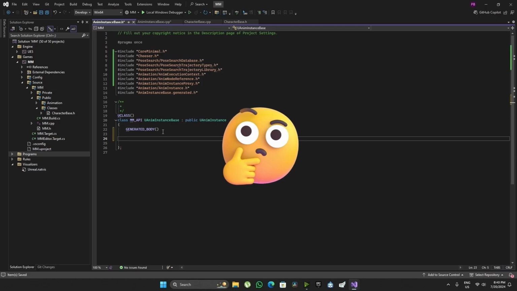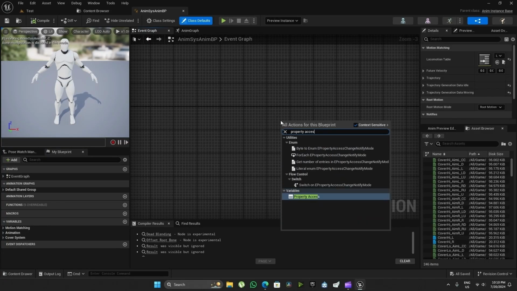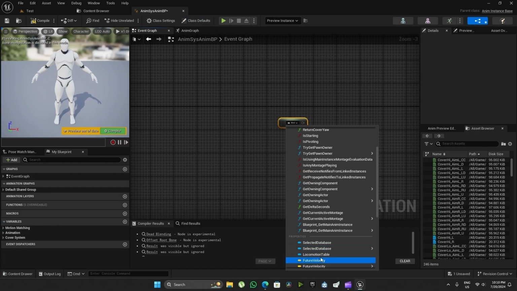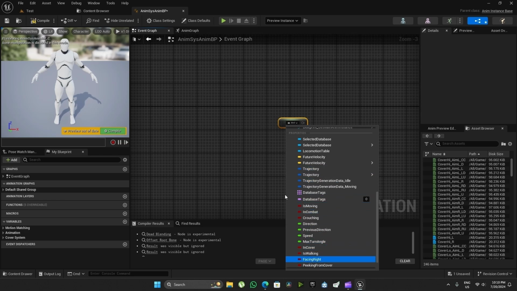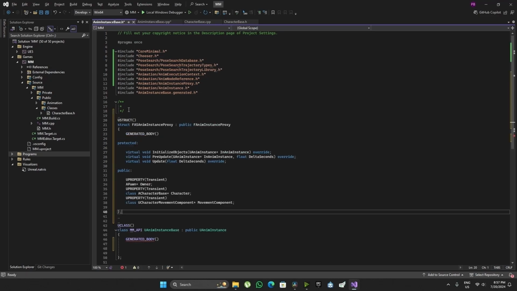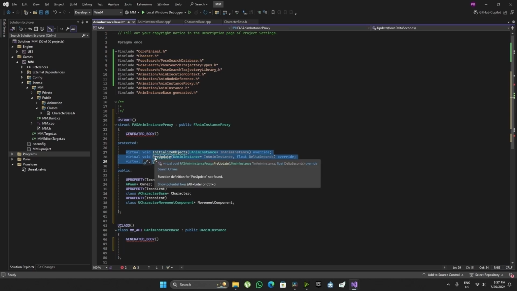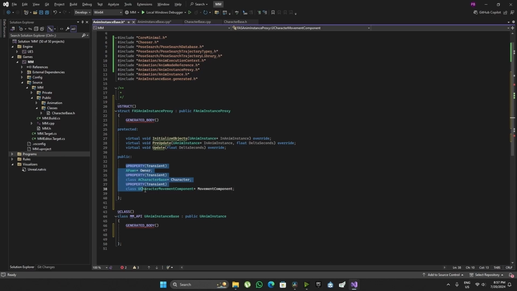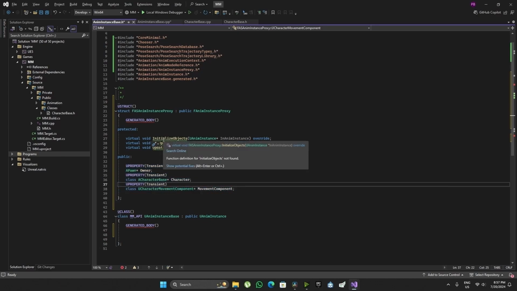In Blueprints, we can use the Property Access node to access variables inside ThreadSafe functions. But in C++ land, we have FAnimInstanceProxies. So an FAnimInstanceProxy is just a struct that looks like this. So as you can see, we have three functions here. An InitializeObjects function, a PreUpdate function, and an Update function. And then I have added these three variables that we need for our system. So let's implement these systems first.